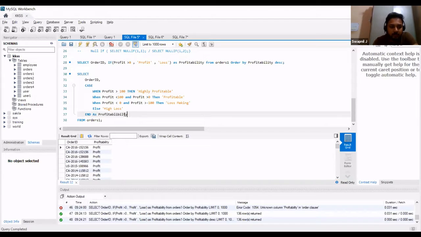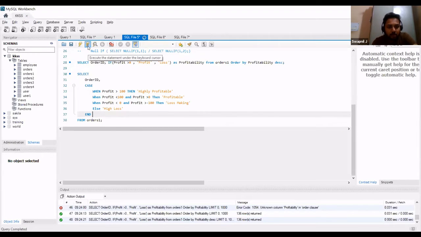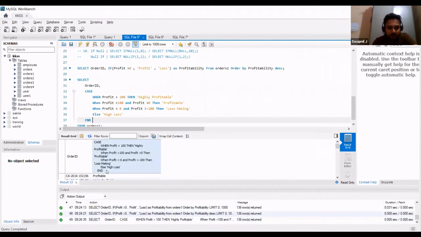So if I don't do that, it will give you the result, but the column heading would be the formula which we used. That's why we mostly use the AS keyword. It just renames the header.